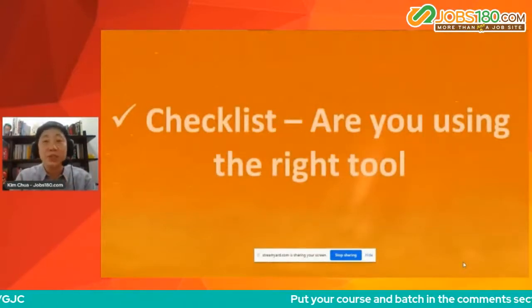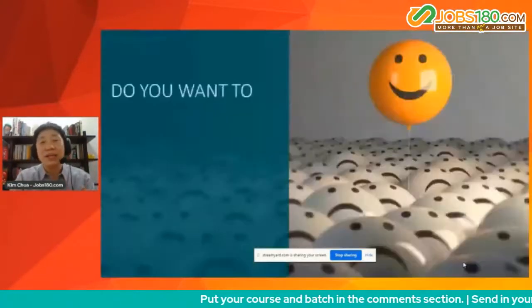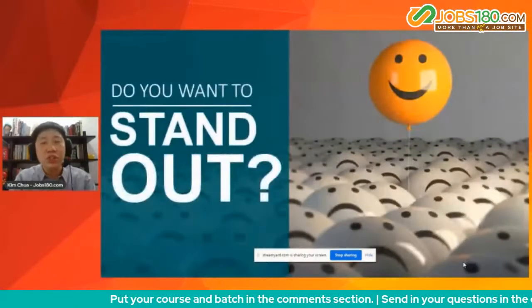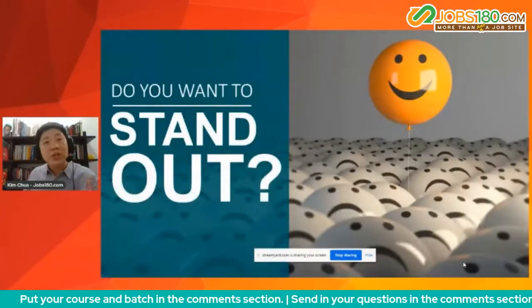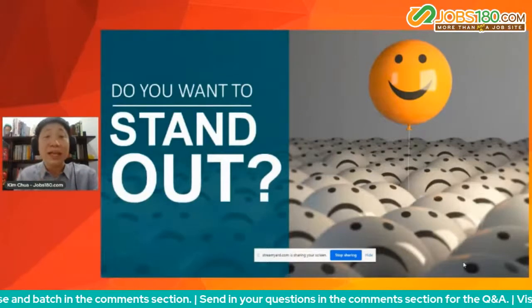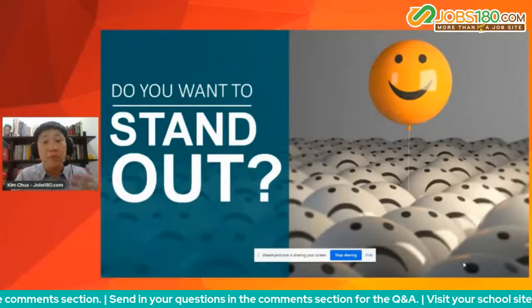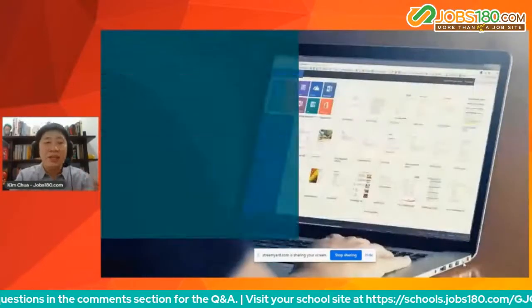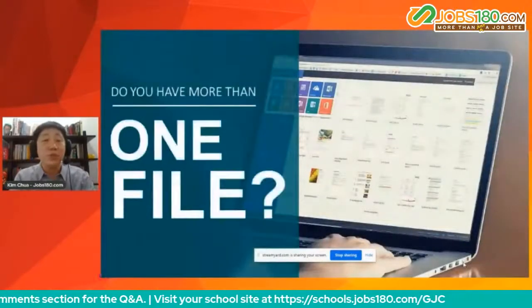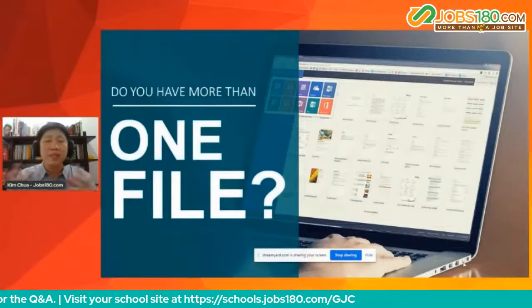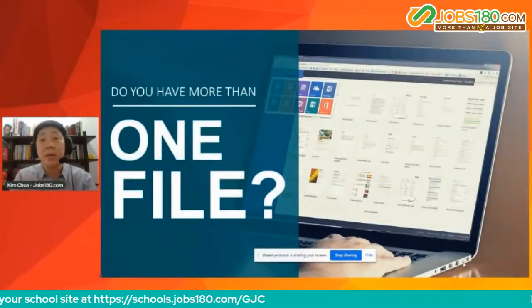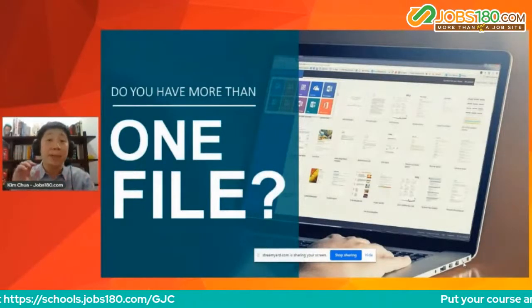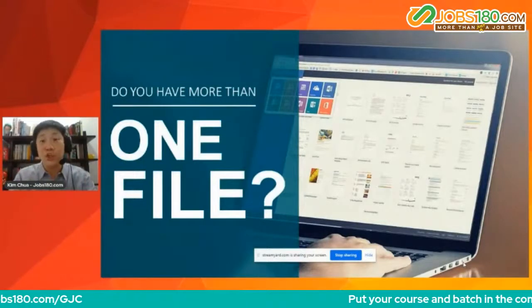Your checklist should include the following. Number 1, kailangan mag-stand out ka. When you look for a job, you have to be able to stand out. Because if you're not going to be able to stand out, then I think you'll just be part of the crowd. You'll be one of the next applicant na wala lang, na hindi mapapansin. Another thing that should be in your checklist is that you should only have 1 file. Hindi dapat maraming files na iba-iba sinesend sa mga companies. Mas maganda, isang file lang para pag sinend mo, lahat ng details mo nandoon na.